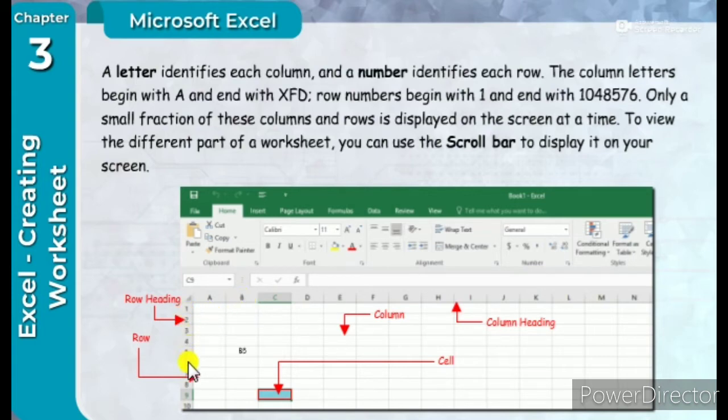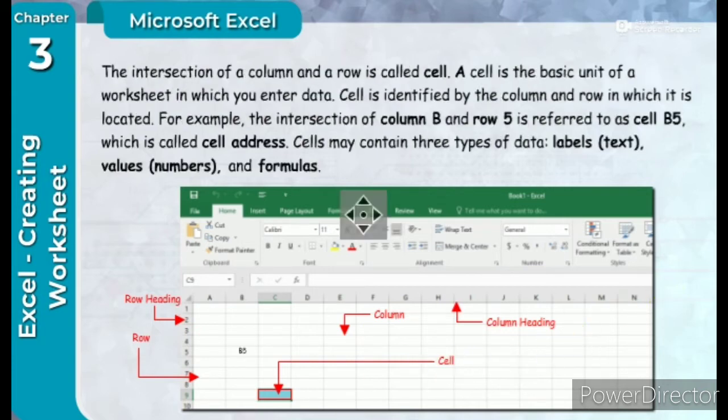And the row numbers are the row headings. The numbers start with 1 and end with 10,48,576. Only a small fraction of these columns and rows is displayed on the screen. But if we want to view the other columns and rows, we should use the scroll bar.